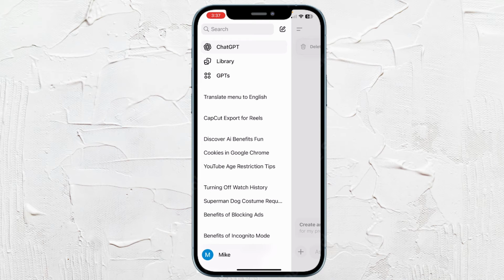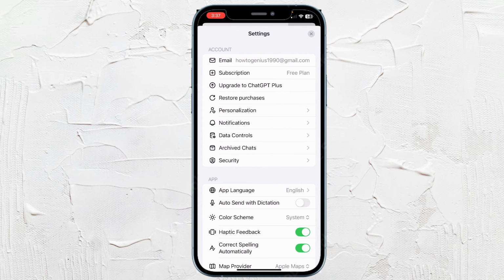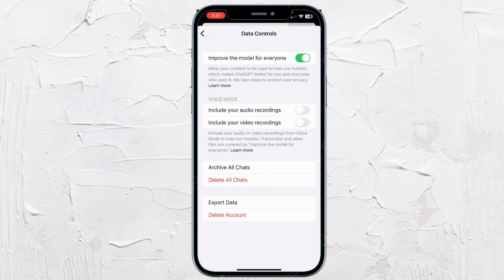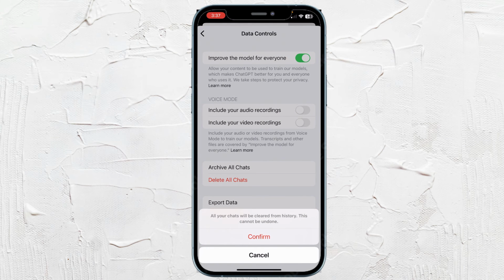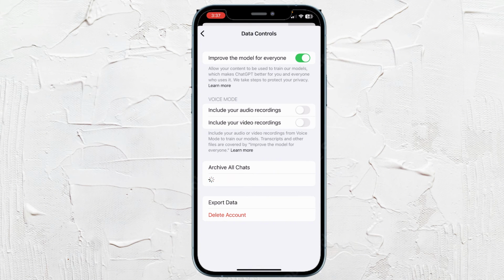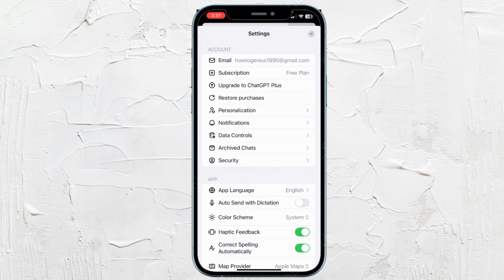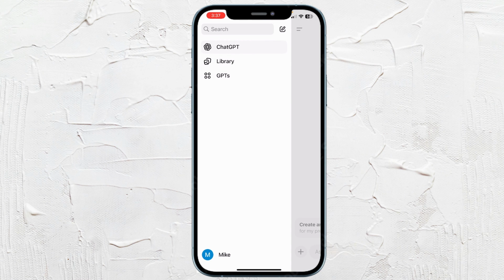But if you want to delete all of them, what you can do is just click your name at the bottom left-hand corner here, and then go to where it says data controls. And then from here, you can just hit delete all chats. So you can delete all the chats, hit confirm, and then it is deleting. It might just take a second, but you'll go back and then all of your stuff will be gone. Your entire history with ChatGPT will be deleted.